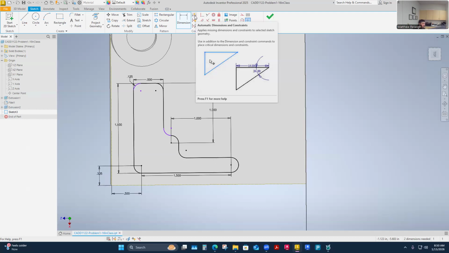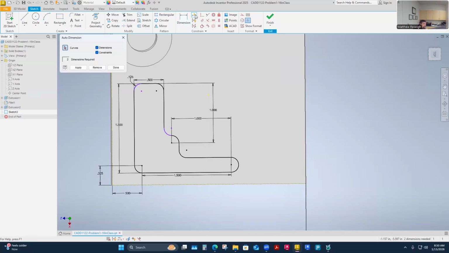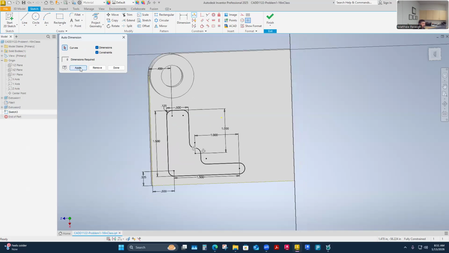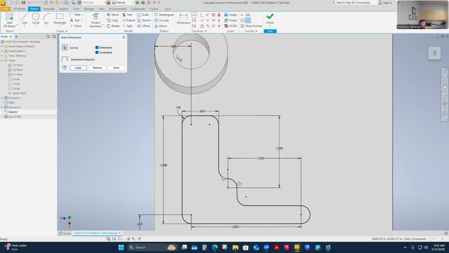What I'm going to do is choose it. It brings up this auto dimension tool that says, hey, you only need two dimensions here to constrain this sketch now. You can choose what you're going to apply, dimensions or constraints. If you hit apply, it's going to lock this down, but it shows whatever it wanted to dimension. It shows, hey, I'm going to put 499 here to this center point. And I think it added maybe a tangent to tangent constraint here. But this is not what I want. I don't think this is the dimension that I want here anyway.